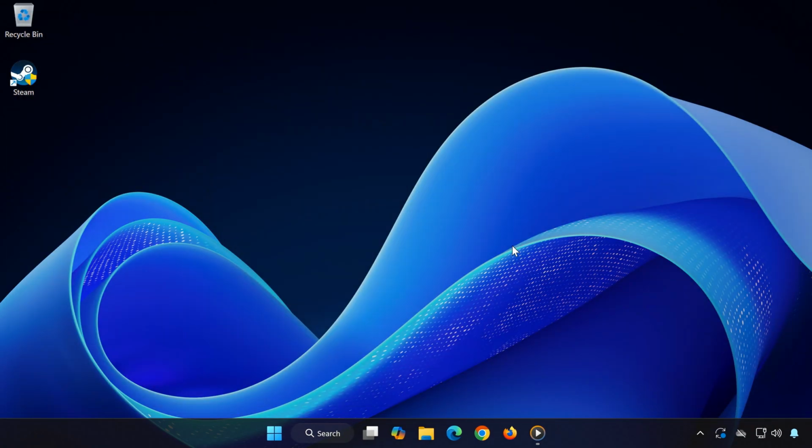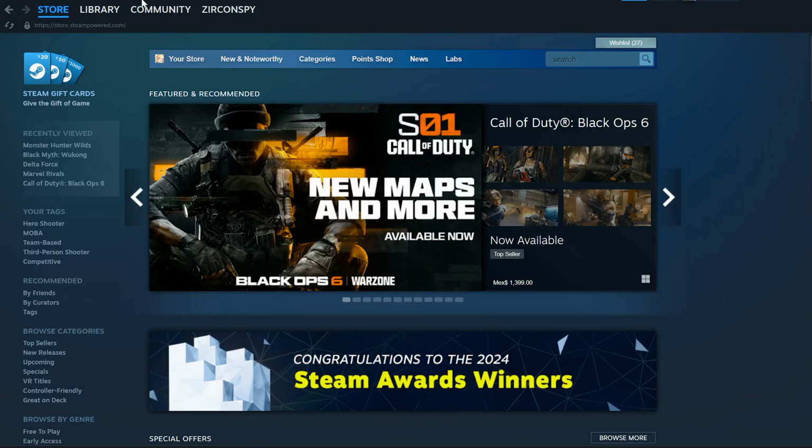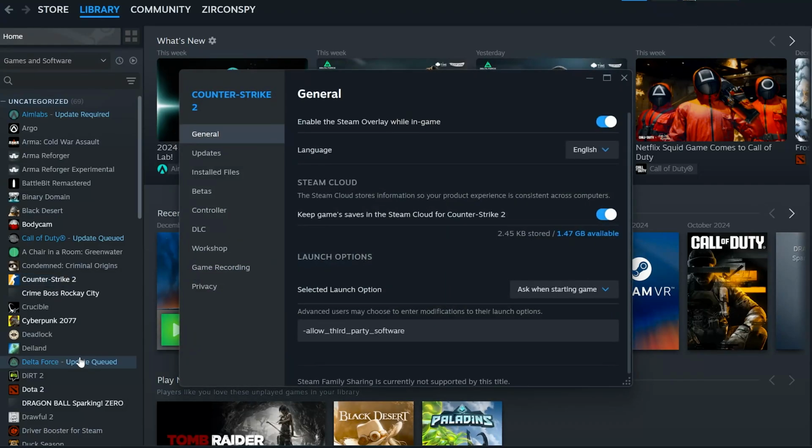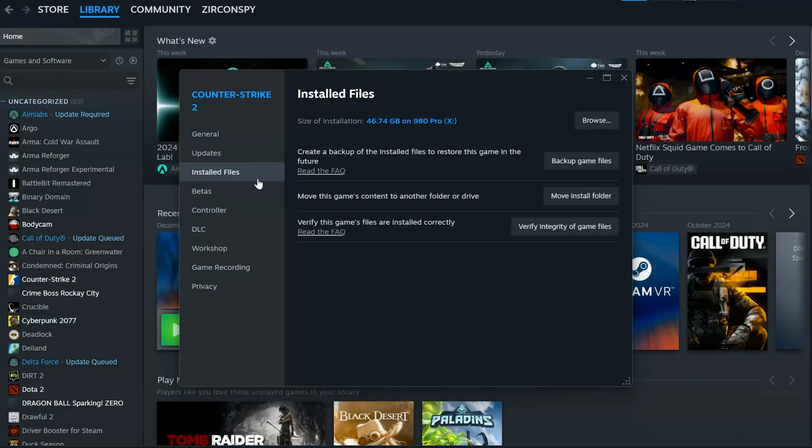Step 4. Verify game files in Steam. Head to the Library tab, locate Counter-Strike 2, right-click and select Properties. Go to Installed Files and click Verify Integrity of Game Files. This process scans and repairs any missing or corrupted game files. Wait for it to hit 100%.